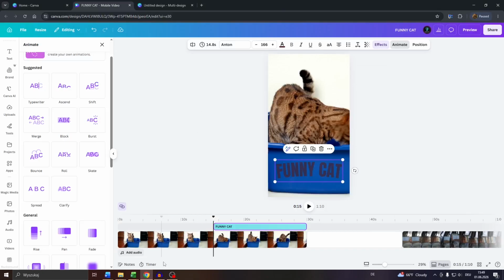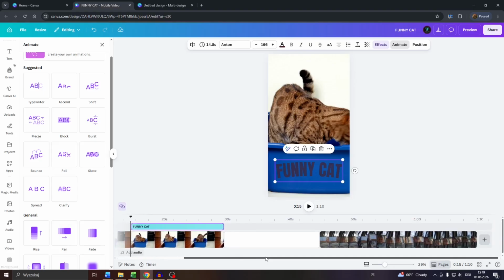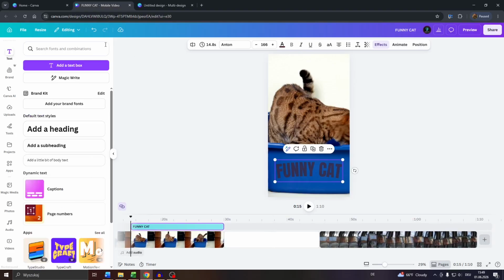Hey guys, what's up? In this tutorial we're going to show you how you can insert a blank scene into your video clips on Canva using the Canva video editor. So let us get started.